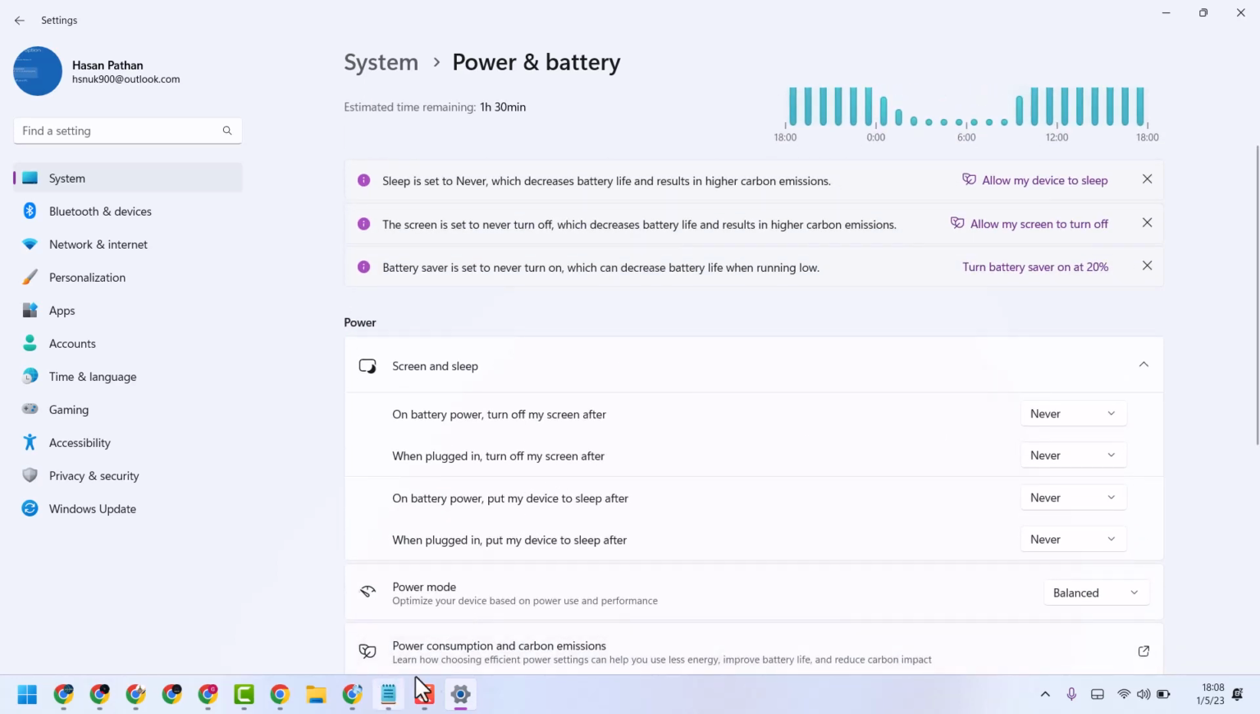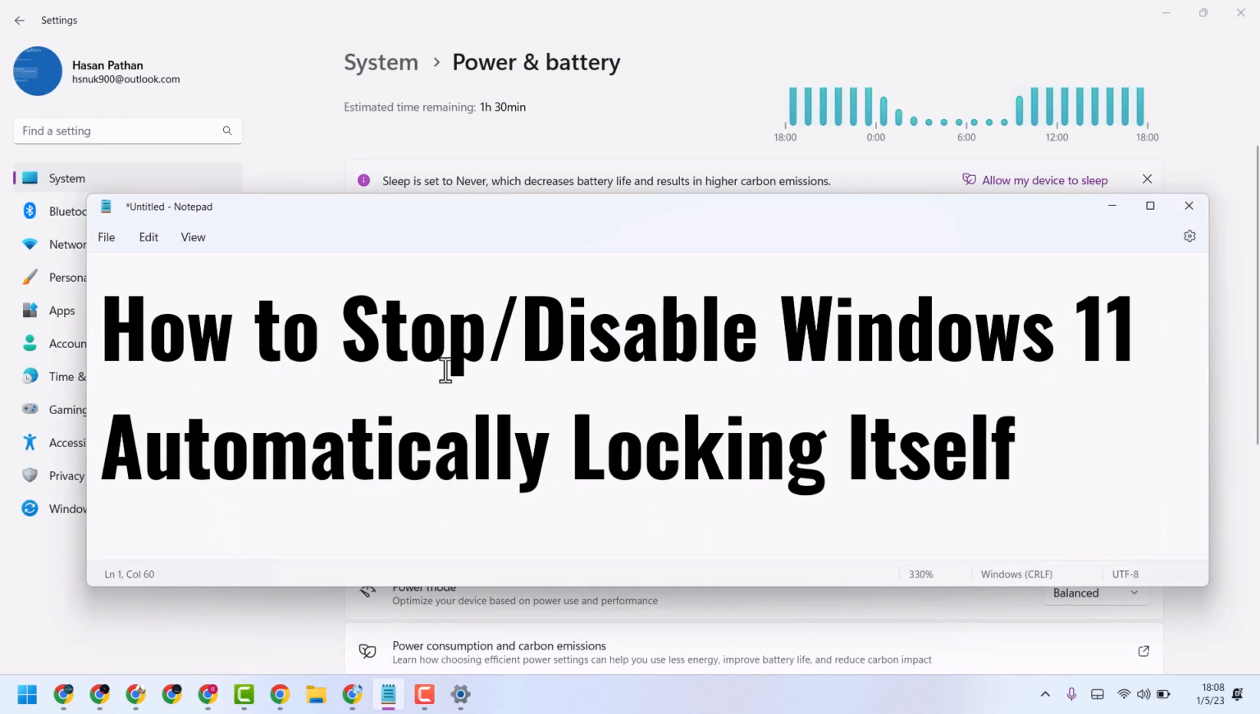So making this setting, you can stop and disable Windows 11 automatically locking itself.